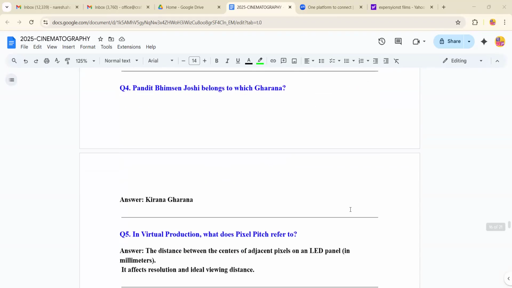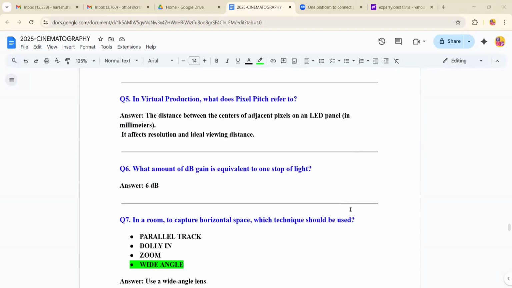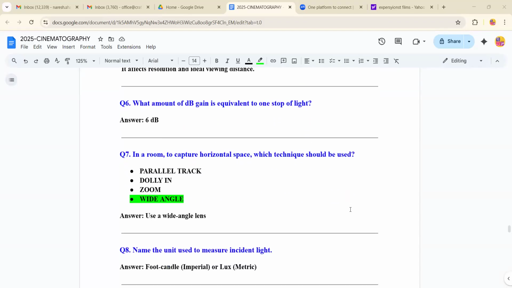Pandit Bhimsen Joshi belongs to which gharana? Kirana gharana. In virtual projection, what does pixel pitch refer to? The distance between the centers of adjacent pixels on an LED panel. This affects the resolution and ideal viewing distance. So pixel pitch was also referred to over there, one question.